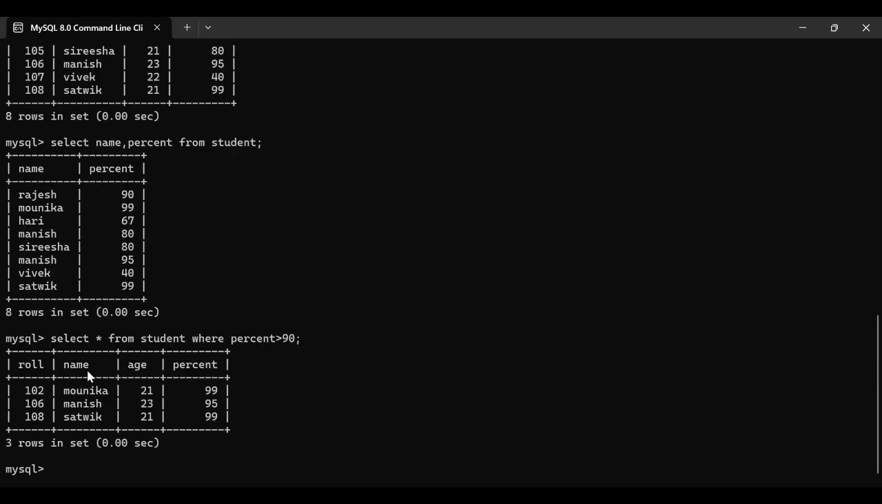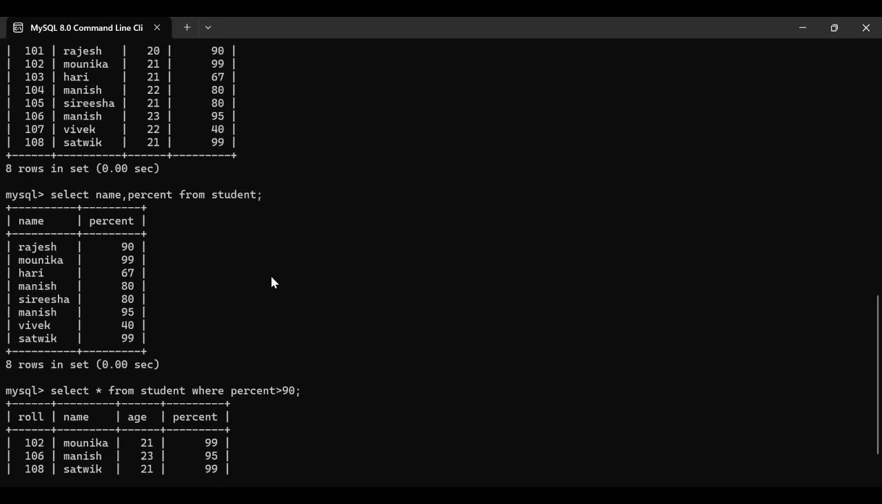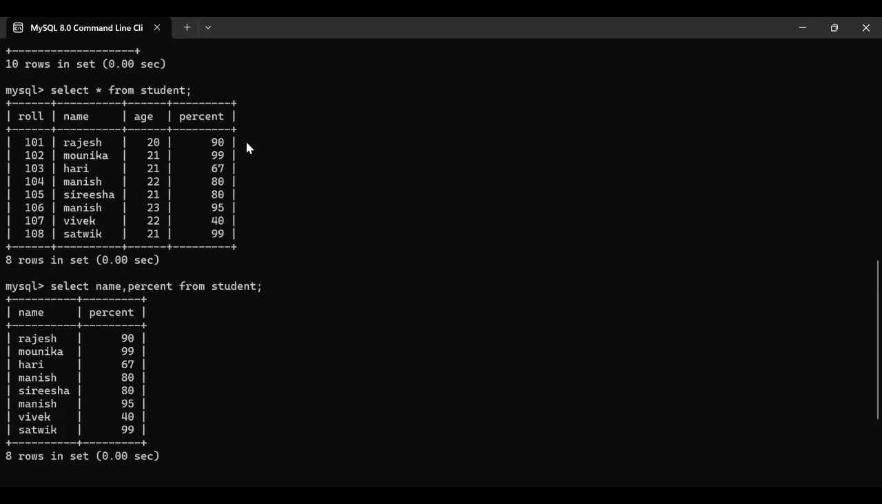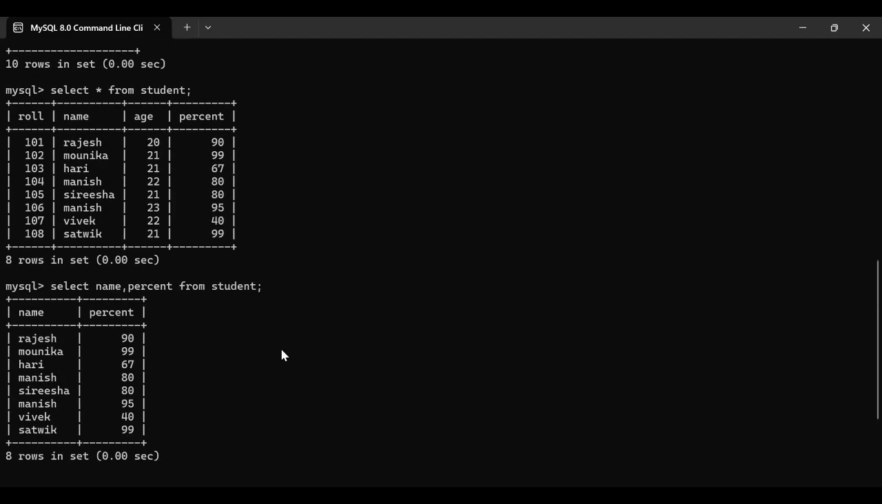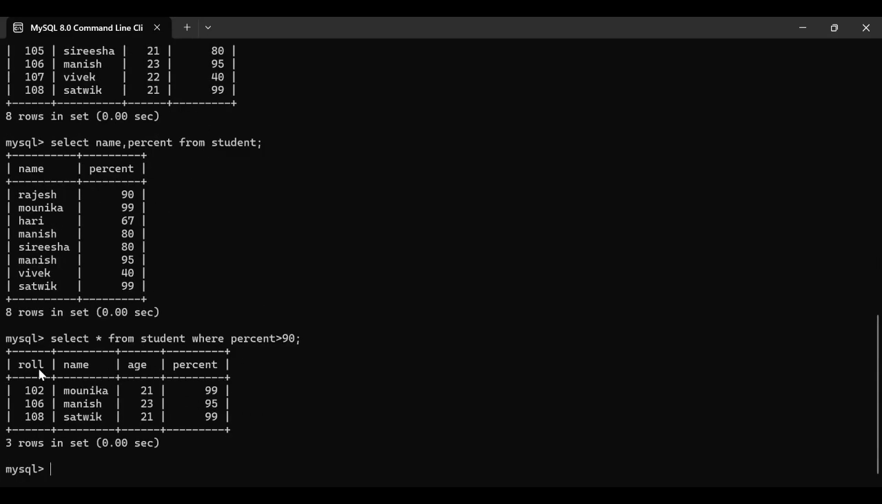So this is the output. Here you see how many tuples are matching with our condition: percent greater than 90. We have only 99, 95, and 99. So we have only 3 records, and that's why we have got these 3 records as an output.